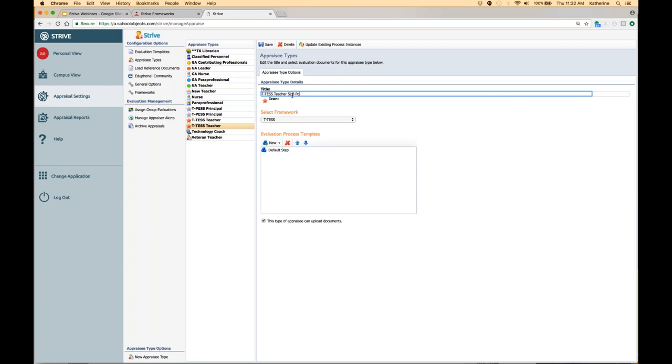Because they're tied to the same frameworks, the reporting will give you the option to report these in common. So you'll actually be able to say, show me all of the information about all of the people on the t-test framework, not just this one appraisee type. And that is the value of attaching a framework to a specific evaluation process appraisee type and to these forms and courses.